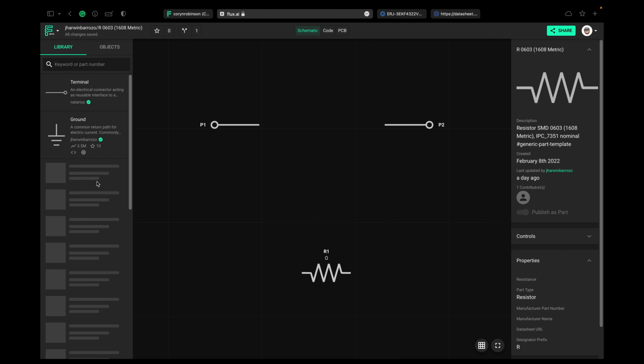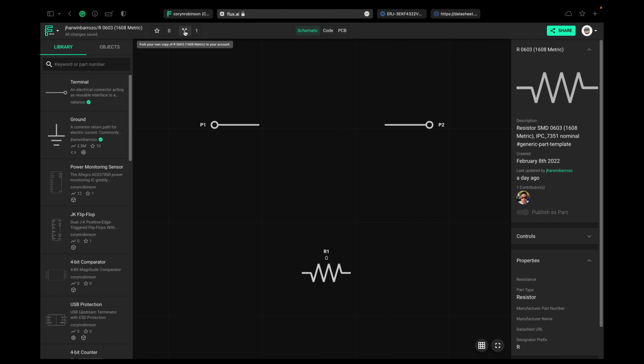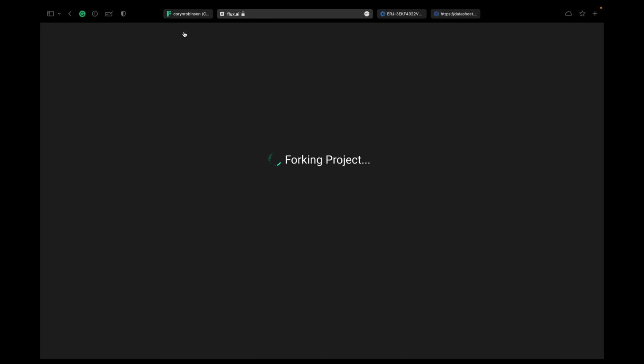Okay, and here is our part. Now at the moment, I'm not able to edit this part. What we can do though is we can fork this part by going up to the top here. And this will create a copy of the part for us.